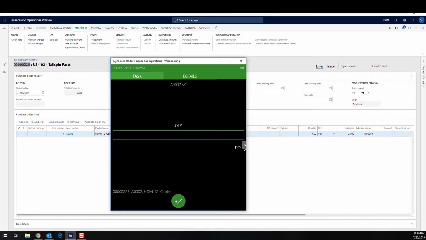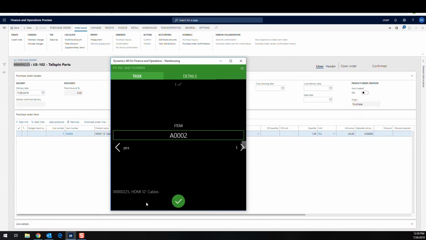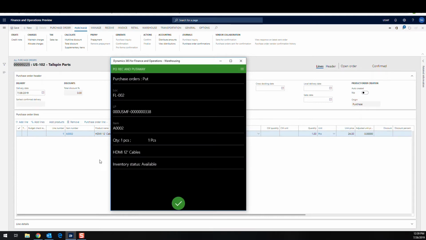A0002. And we'll do a quantity of 1. Say OK. And then here's the put instruction. It's going to tell me to put it in location FL-002 under license plate 338. So go ahead and say OK to that.